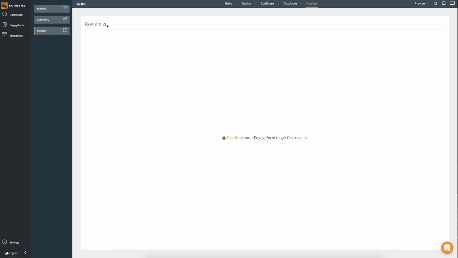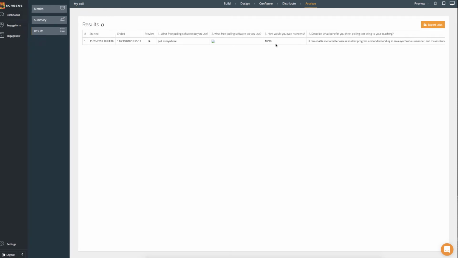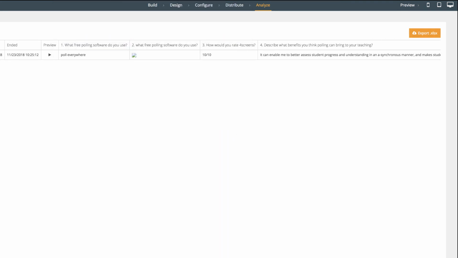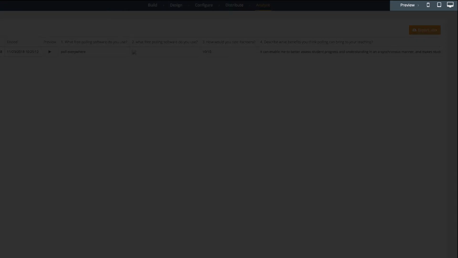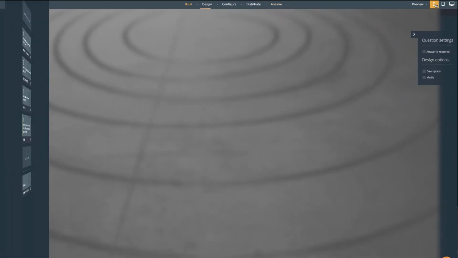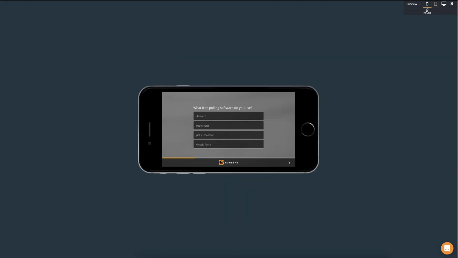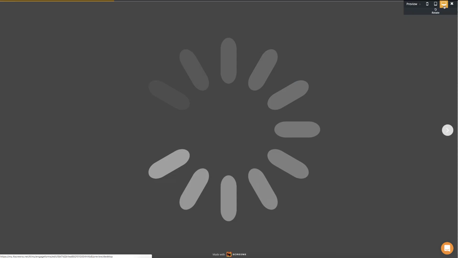Here you'll see a chart, but you can also see a spreadsheet version and download those results. In the top right corner of your screen, you have options to preview your poll, so that you can see what it looks like on a mobile device. Or a tablet, or a desktop.